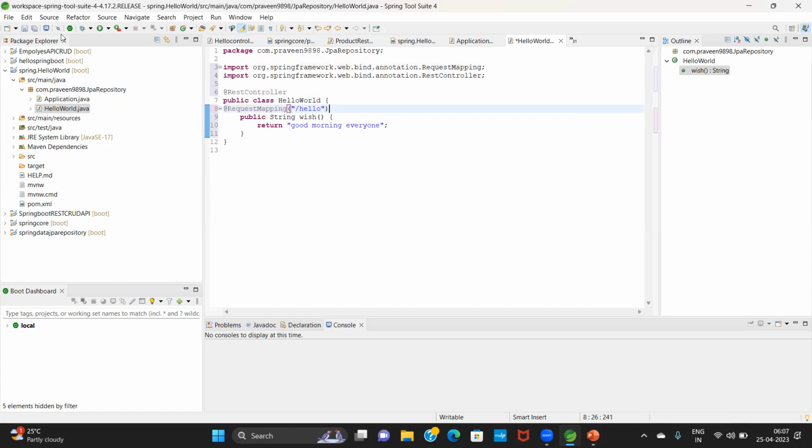Now, everything is fine. If you want to see the output on the web, you have to run it on a server first. You have to deploy this application into the server. Spring Boot application comes with a default server called Tomcat, and by default, Tomcat will run your application on port 8080.